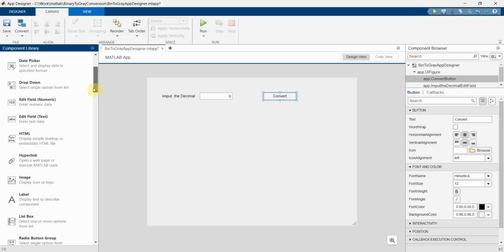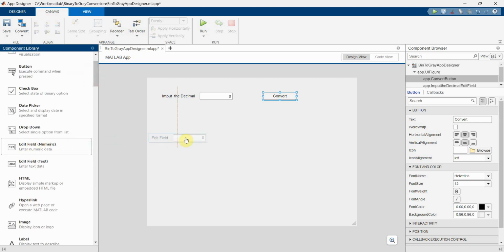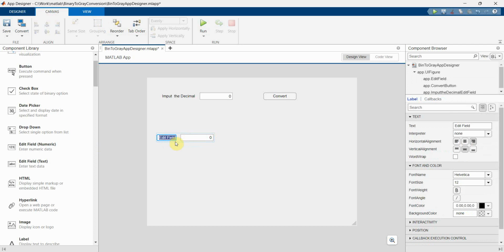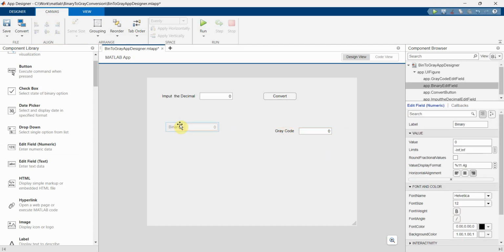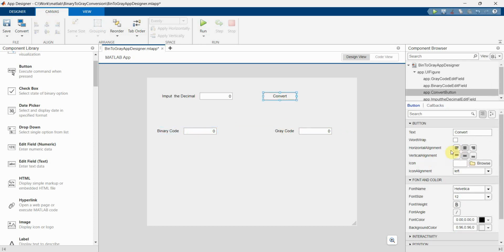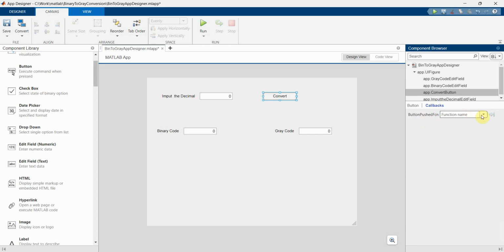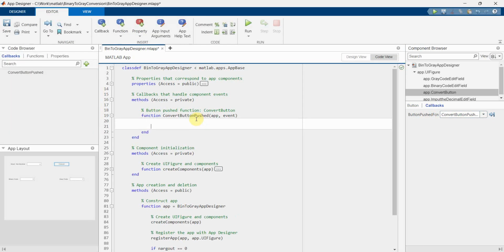Either I can put text labels, or probably I'll do one thing: I'll put only edit fields, and I'll have to put two. One is for binary and the other one is for gray code. So this will be for gray code. Probably I can change this to binary code. Perfect. Now in this button's on-click callback, I'll go here and add a button pushed callback, and over here we can do our main coding.